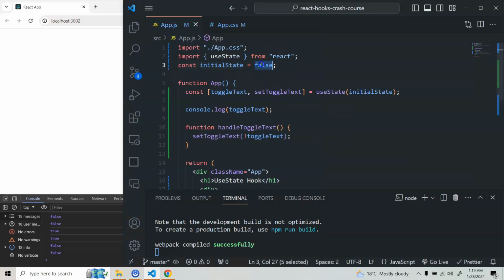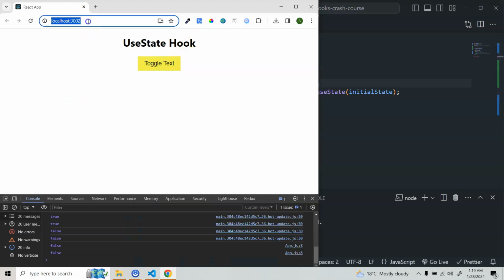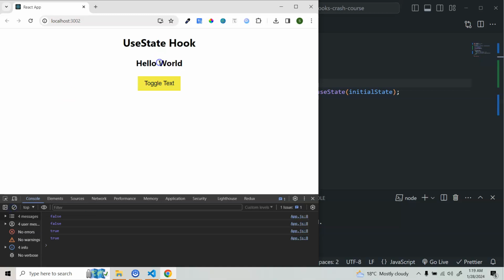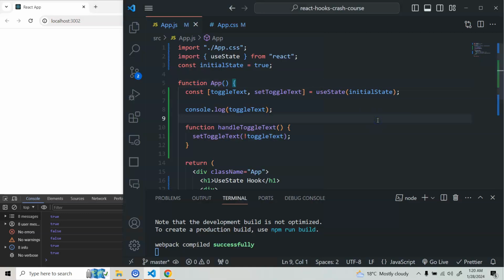What will happen if I now change this one from false to true? So initial state is true, that means first time if I now refresh this, you will be able to see this one. Alright, click here, false, true, false, true. This is working fine. So to sum up, useState will take a state variable, it will take a setState method, and then you have to use the useState hook, which will basically take an initial state, and then whatever activity that you want to do, you have to basically take this setState method, which will update your state variable. So this is a very simple one.